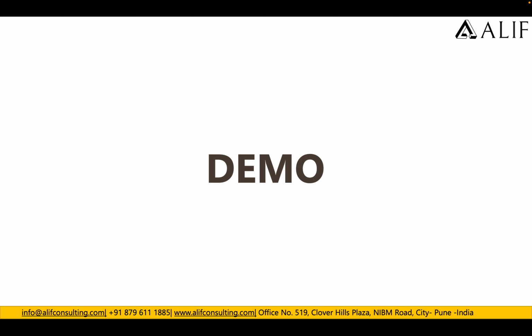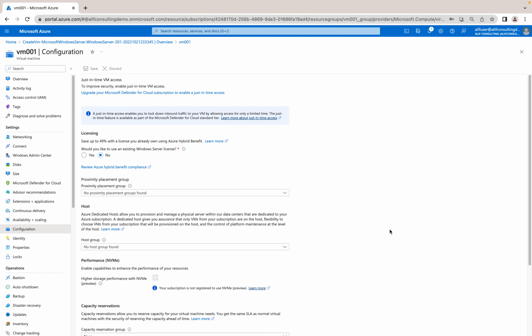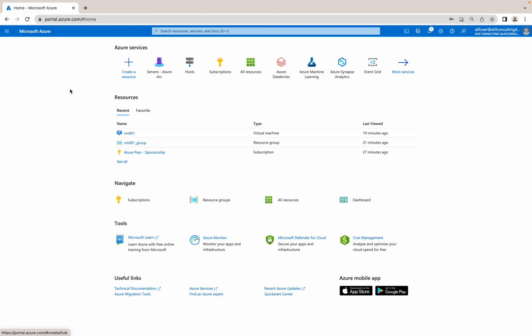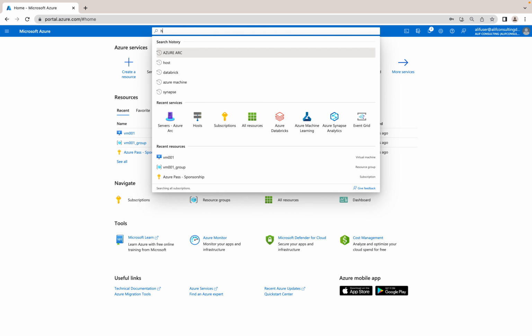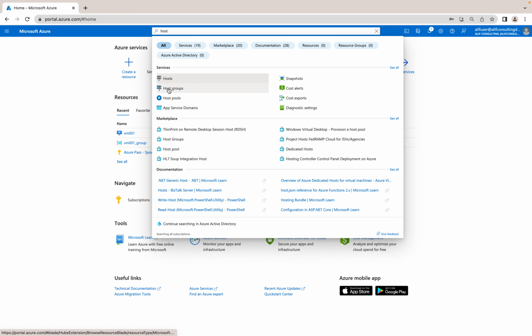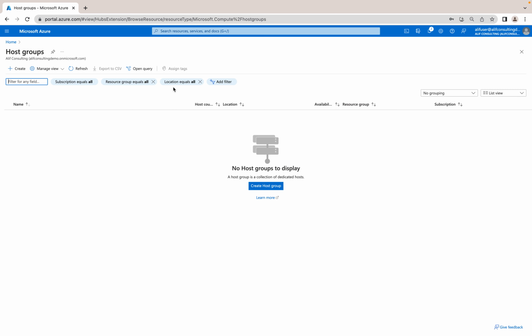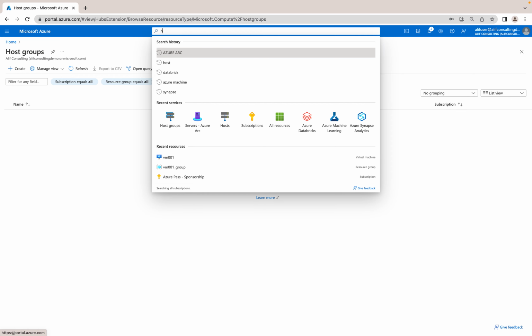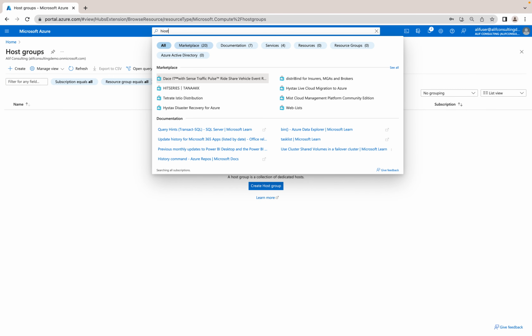Now let's quickly jump to the demo. I have already logged in to my Azure portal. The first option, on how exactly you can create the host, is that you just need to search for host. You will see two options, host and host group. As we know, to create the host, first we need to create the group. You can do that while creating your host, or you can create the host group separately also.